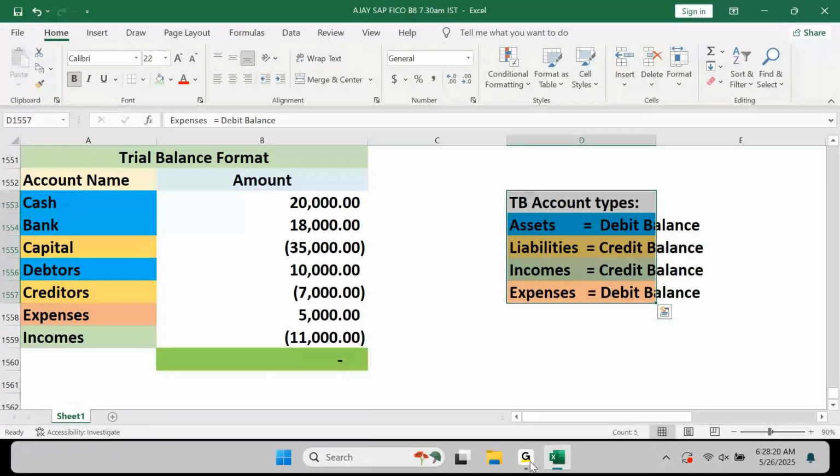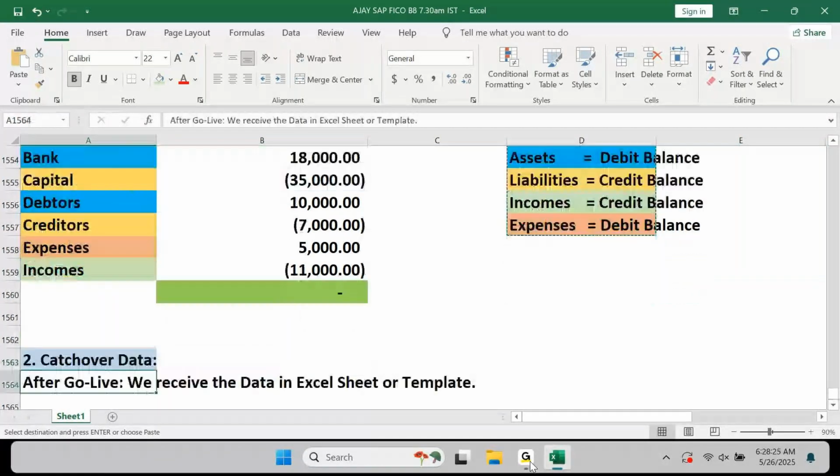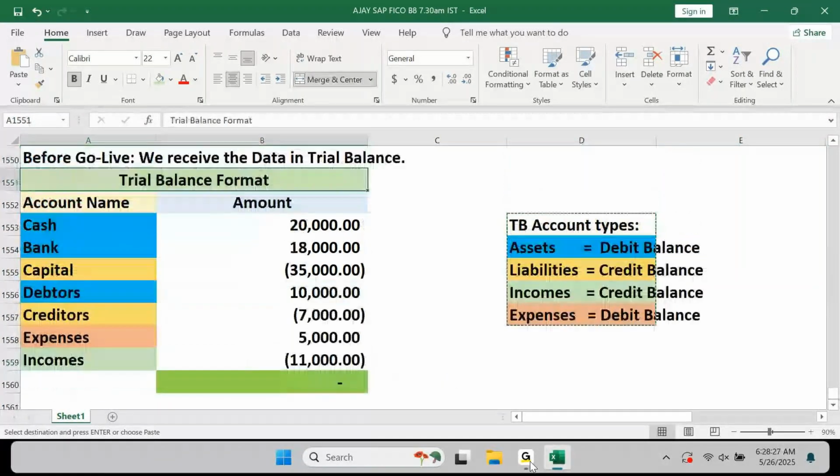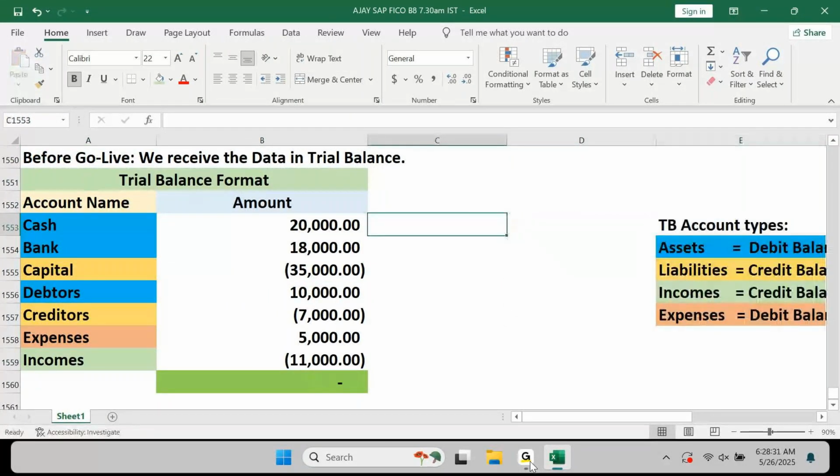Now I'll shift this here. If I have to write the entry for this, will the cash account be debit or credit in your accounting entry? Cash will be debit. Why? Because in the trial balance, cash is giving a debit balance. Simply write cash debit.